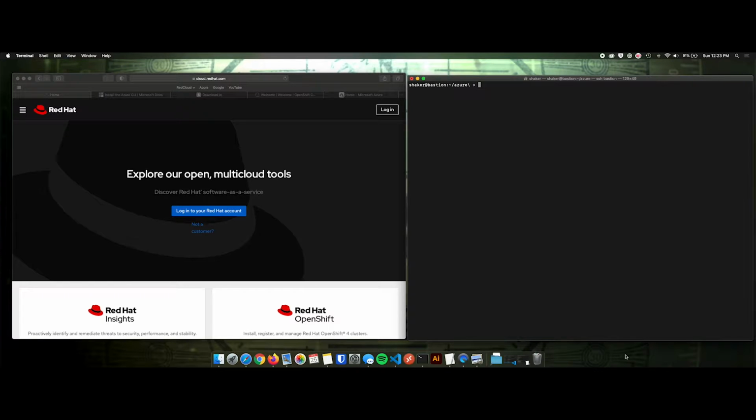Before we get started, we will need a Bastion host that will have access to that environment. It could be your local laptop. In this case, I just have a Linux machine that I use to interact with the platform. I will also need a few tools installed here.